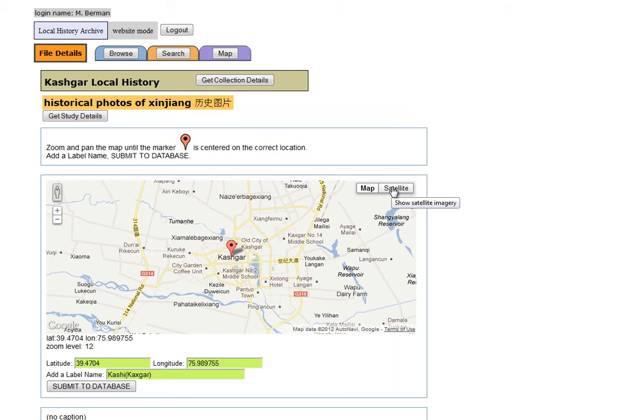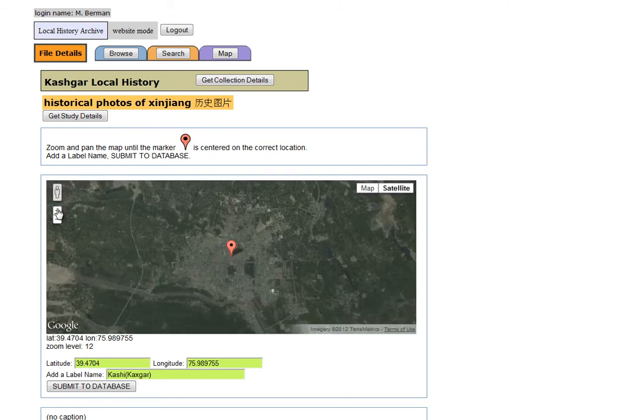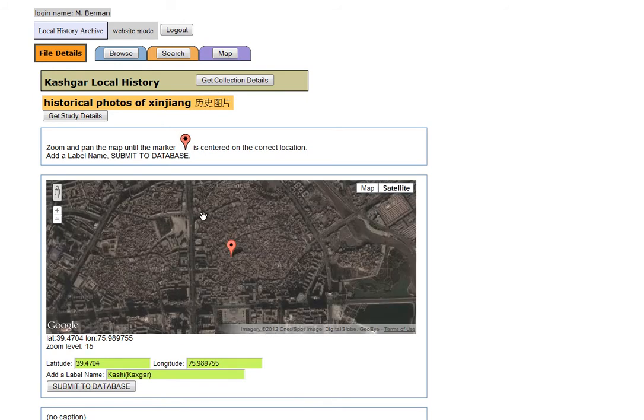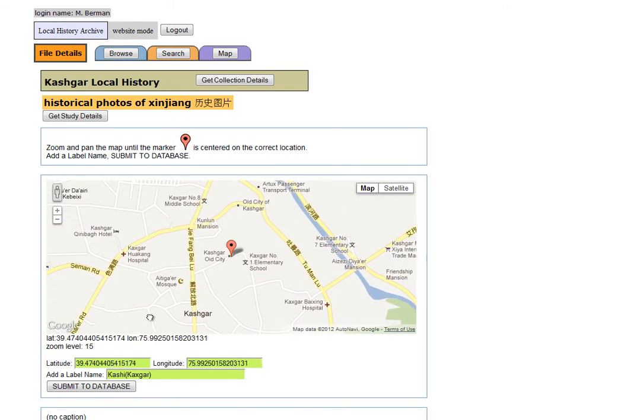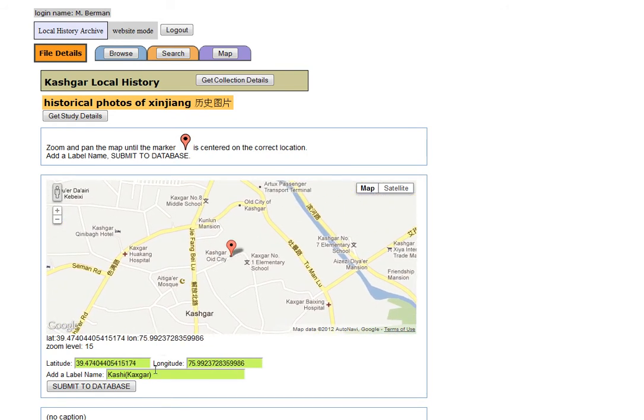I could change it to satellite if I want, and I could begin to zoom in and identify the exact location that I wanted for that photo. Let's just say that it was in the old city. I don't really know for sure. I can also change the label.